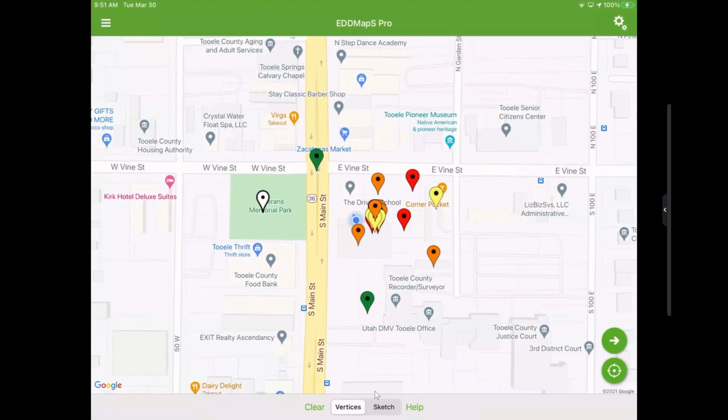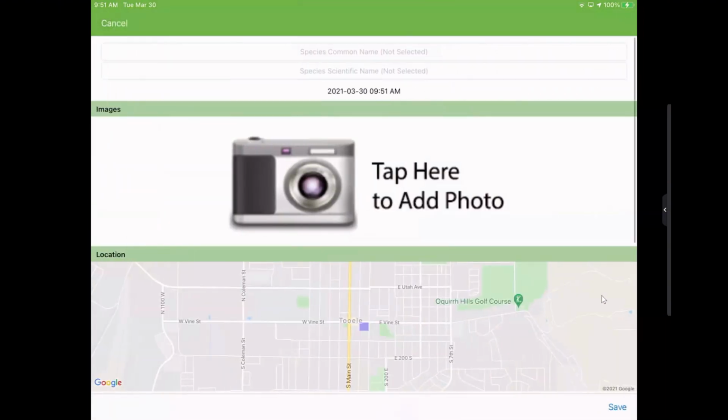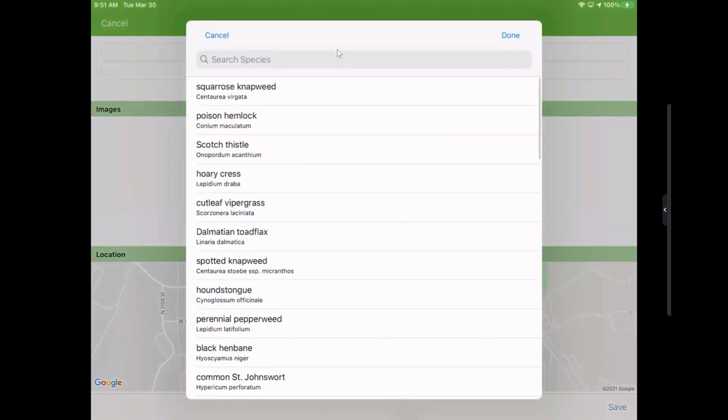Okay, so there's two kinds of polygons, vertices and sketch. Vertices, you simply touch the screen on the boundaries of your weed location. Sketch, you'll touch the screen and then hold on to the point and you'll draw a freehand polygon. Then you'll hit the arrow button over, click Done. It'll bring this box back up.